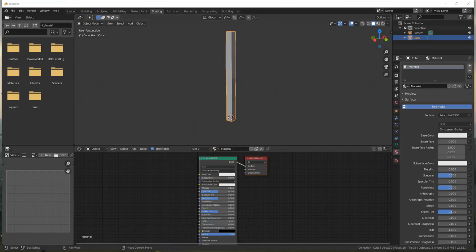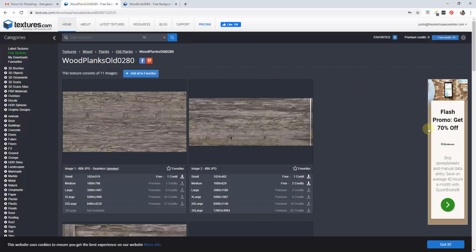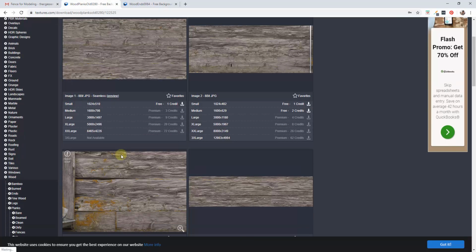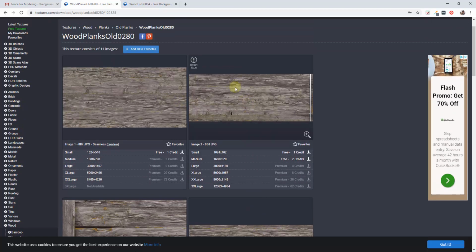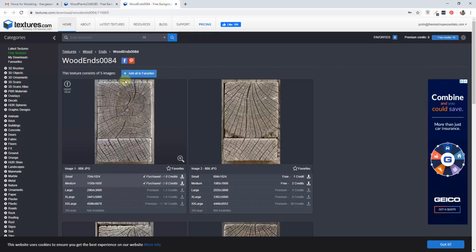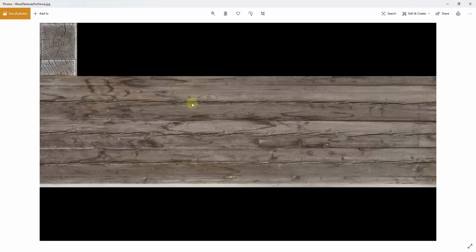And so I've downloaded these assets, and so you're going to want to go to textures.com, and I will link to these textures in the notes down below. You can find textures similar to these, or you can find others as well. So there's an old planks wood, and then there's also a wood ends texture. And what I've done is I've gone through and combined those into a single file in Photoshop to make this easier. So my single file in Photoshop looks like this.